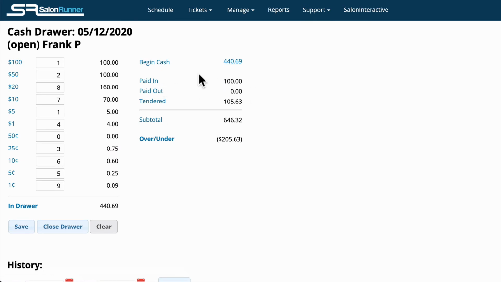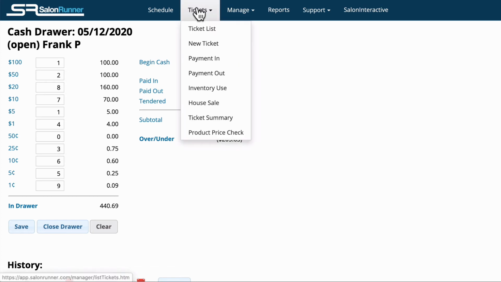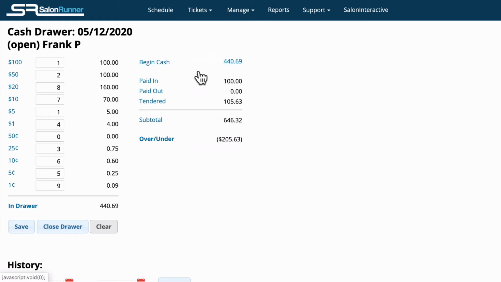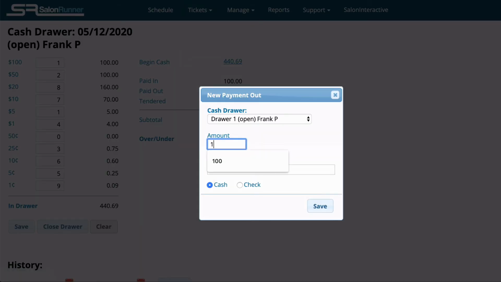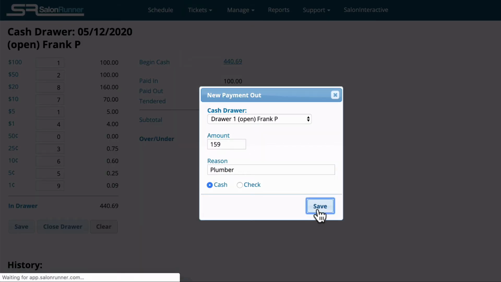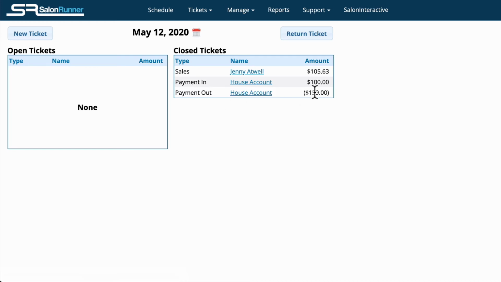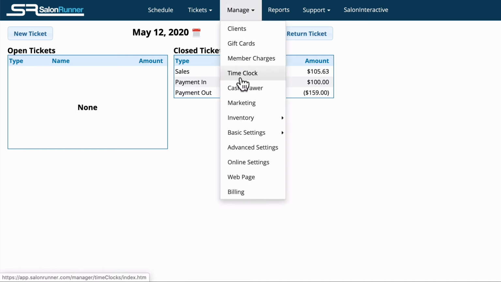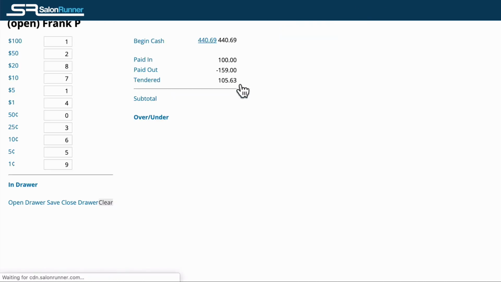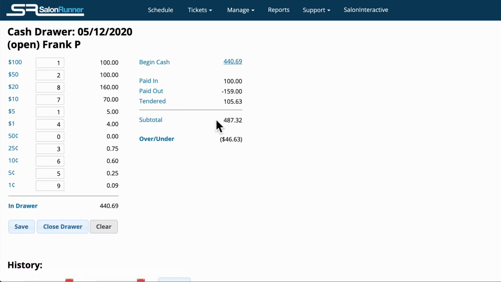Let's say you have a leaky shampoo bowl and a plumber comes out to fix the leak and you want to pay him from the cash drawer. You'll go to Tickets, Payments Out, and you'll pay him using the cash from your cash drawer. Now the payment to the plumber has been added, and if you go back to your cash drawer, you'll see that in the Payments Out section, the cash drawer has been updated.